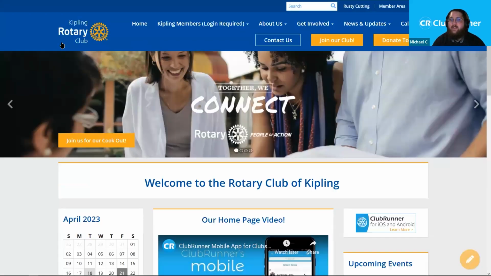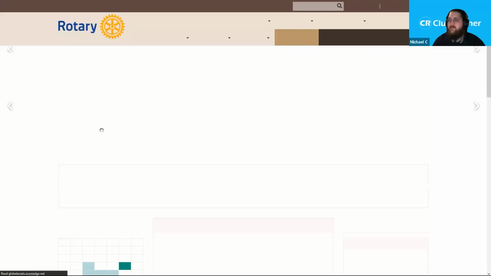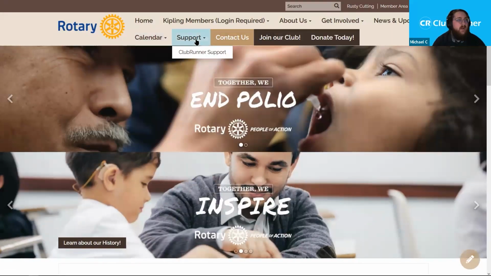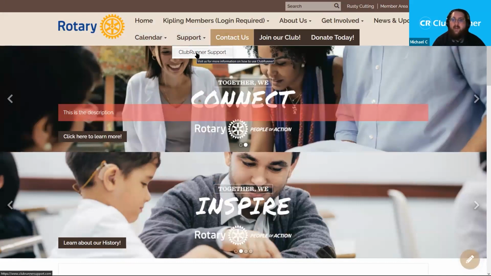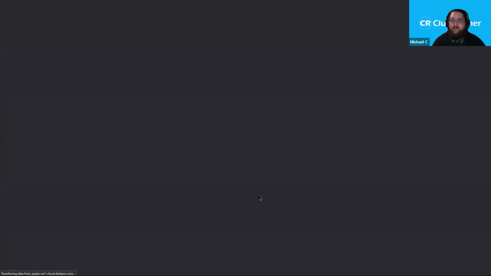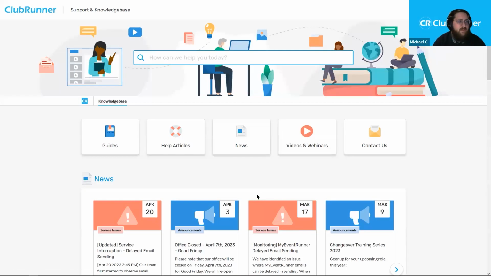Now, if we were to go back to our homepage and refresh, you'll be able to see we now have that support option here. And if we click on the Club Runner support item that we added, it'll bring us directly to that website that we linked to.